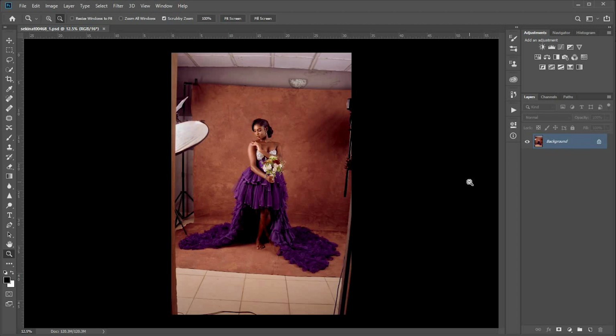So we want to take care of the backdrop. We want to clean up the backdrop. I actually painted this backdrop myself. If you guys want me to create a video on how I painted this backdrop, just let me know in the comment section. I will actually create a behind the scenes on how I painted this backdrop.